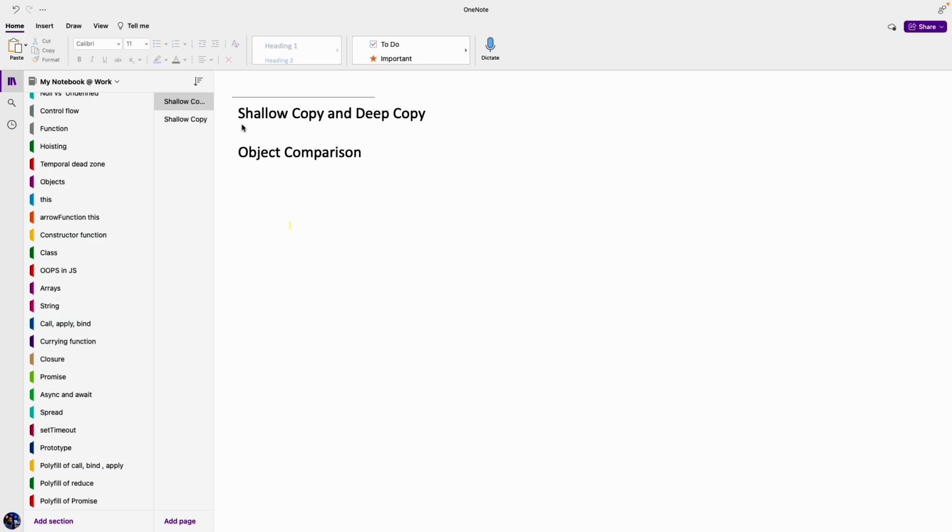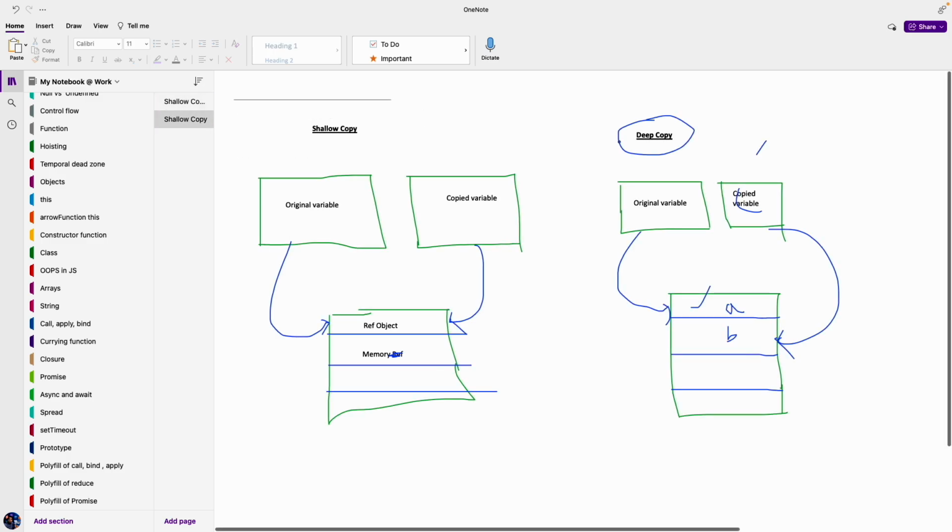So what is DeepCopy and ShallowCopy? A DeepCopy means that all the values of the variable are copied to the new variable and it will be disconnected from the reference of the original variable. Now we'll try to understand from the diagram how the DeepCopy behaves. This is the original value and this is the copied value. The original value is pointing to A and the copied value is pointing to B. That means they are pointing to different references in memory, right?